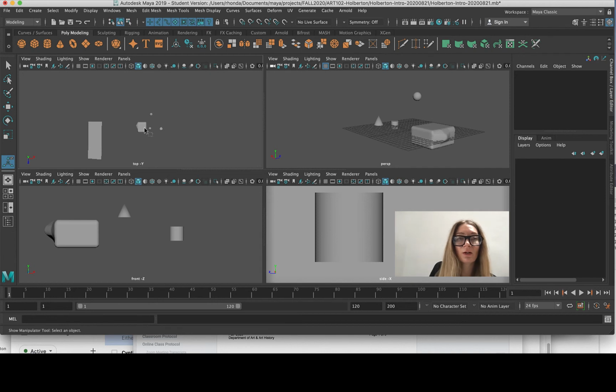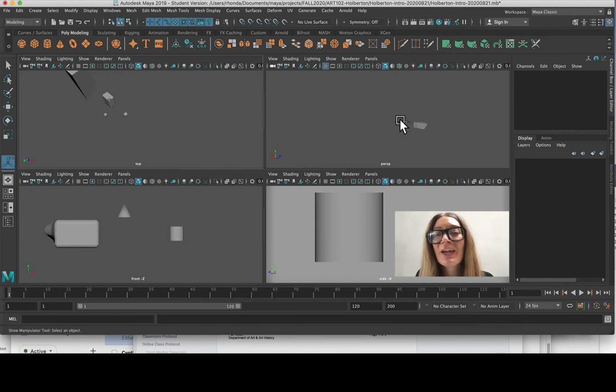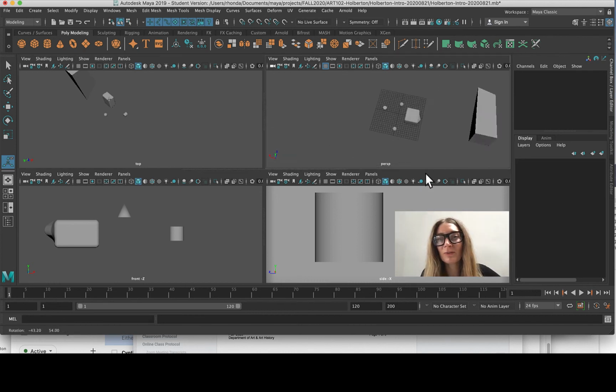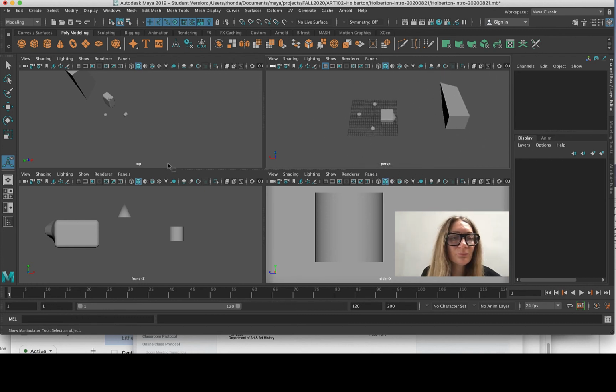If you're still on a trackpad, you can pinch. Yeah. You can pinch. Oh yeah, don't use your trackpad. Use a mouse. So you can use your middle mouse button to zoom in and out. Option left mouse button is going to allow you to rotate. Option or alt middle mouse button is going to allow you to pan around your scene.